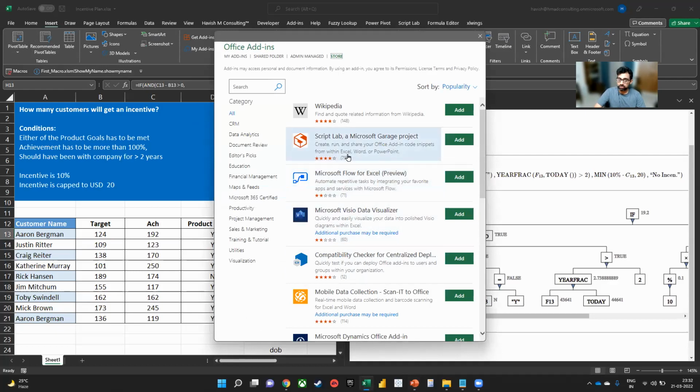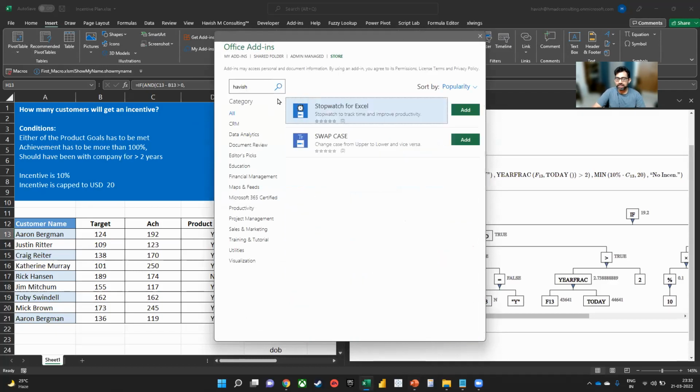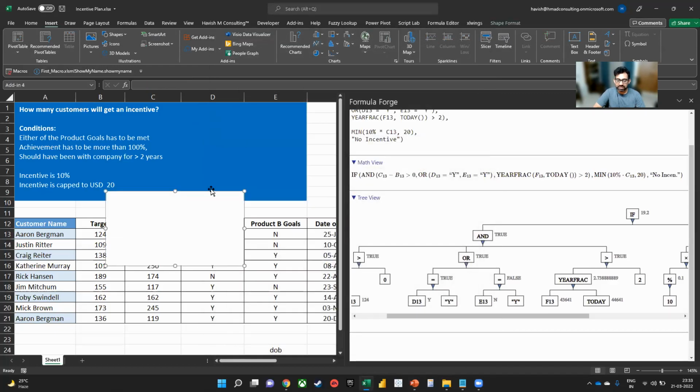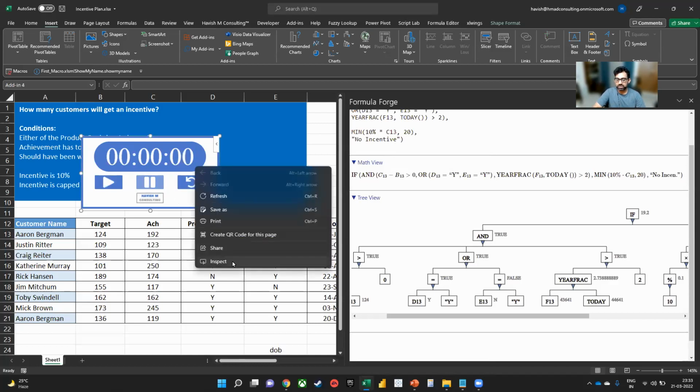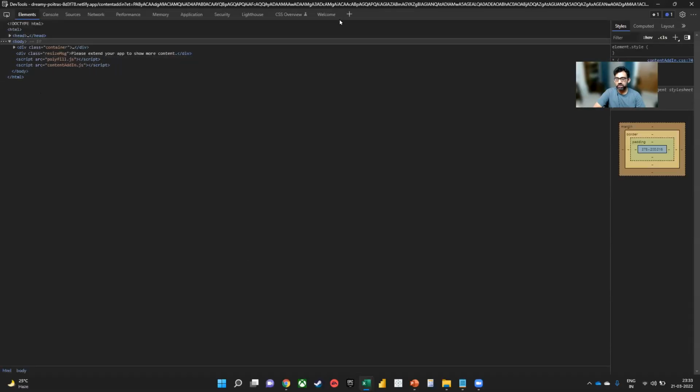As a matter of fact, there are about 1,000 apps available. I also have 2 apps here. If you type my name, I have 2 add-ins. One is for changing the case, one is for stopwatch. This is very cool. It creates a stopwatch inside Excel like this, which is so interesting. When you're giving a presentation or you're working on a project, you can just see how much time you have taken on Excel. This has been created on JavaScript. As you can see, this is like a web page, so you can see the code behind it.